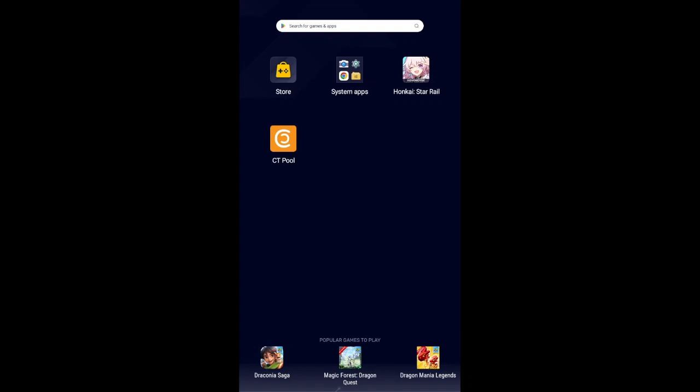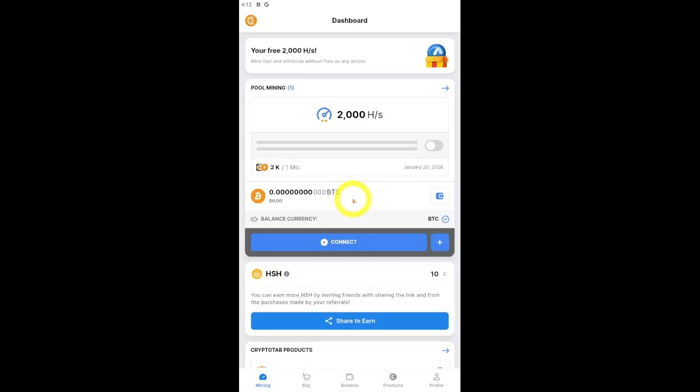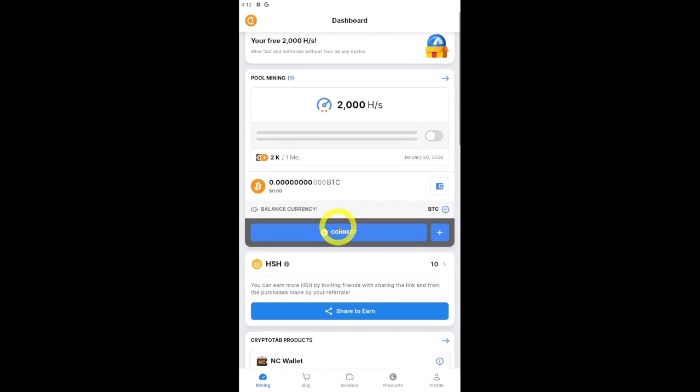To turn on dark mode on the CTPool crypto mining application, first of all, open the app on your mobile device. Once you open the app, log in to your account with your registered email and password. If you don't know how to create an account, then make sure to check out our guide on how to do it.